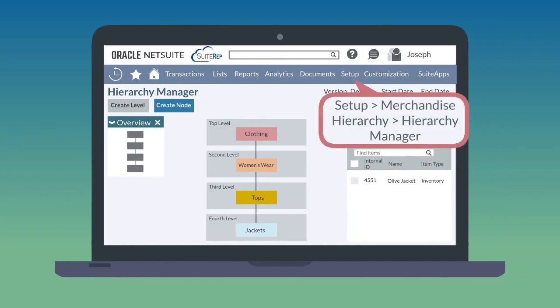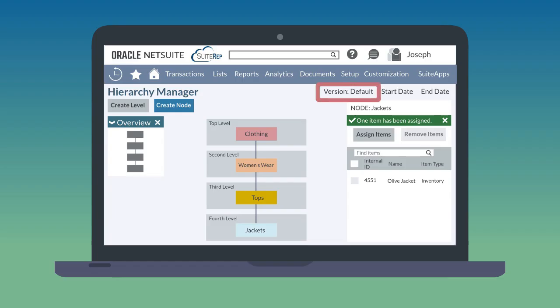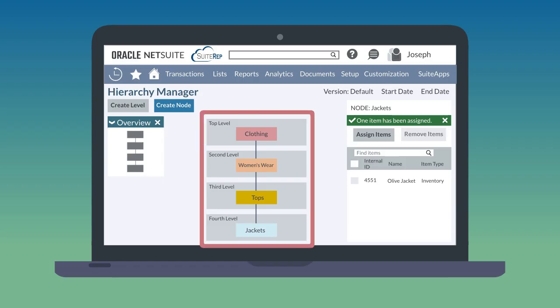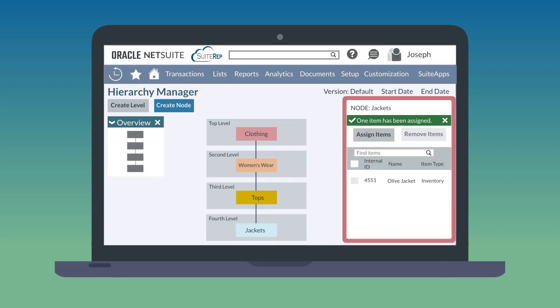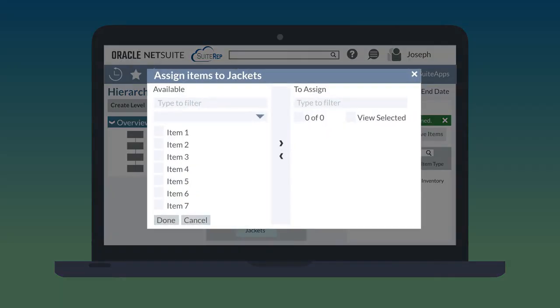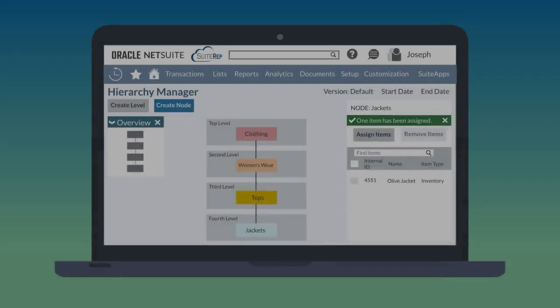Navigate to Setup, Merchandise Hierarchy, Hierarchy Manager. Select the desired hierarchy version in the upper right-hand corner. In the Hierarchy Tree panel, choose the leaf node to which you want to assign items. In the Information panel, click Assign Items. In the Assign Items window, select the items and click Add. Click Done to complete the assignment.